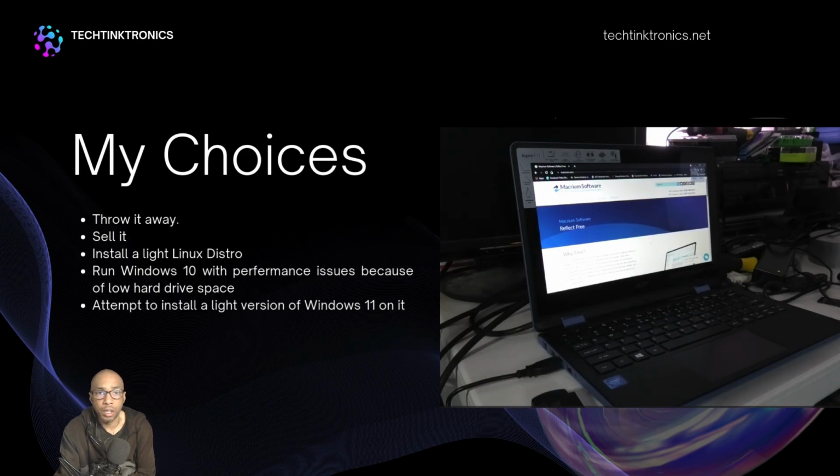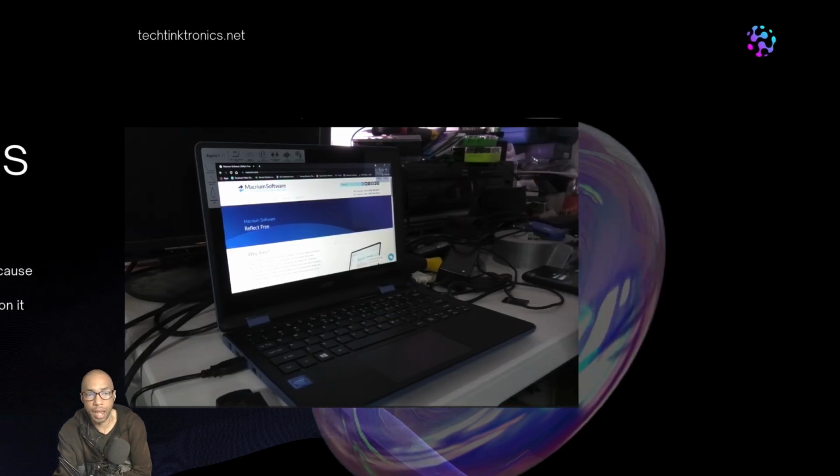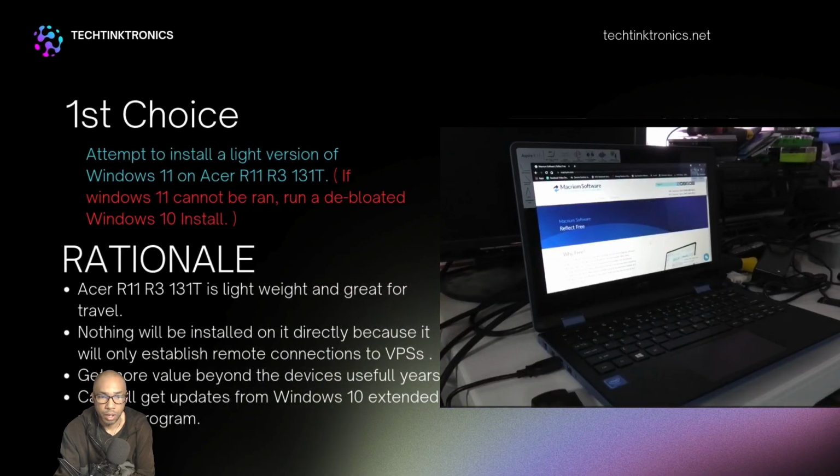I can install a light Linux distro on it. That might be something I could consider doing down the road. I could run Windows 10 as it is with performance issues because of low hard drive space, but that's too frustrating, and that's just not the way I do things. I could attempt to install a light version of Windows 11 on it to see what happens there. So this is what I have.